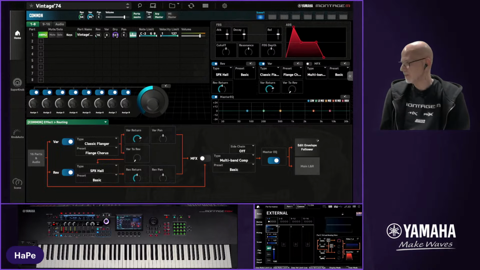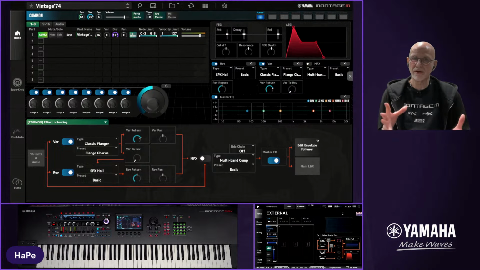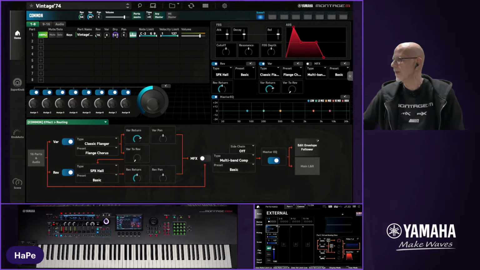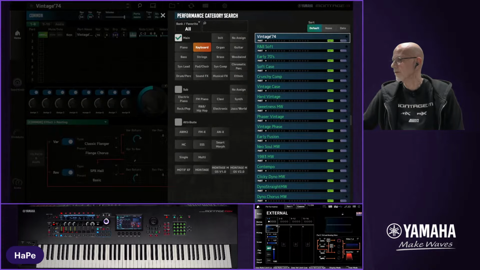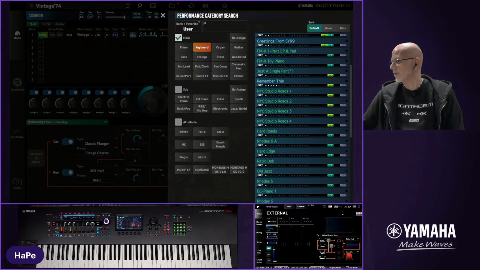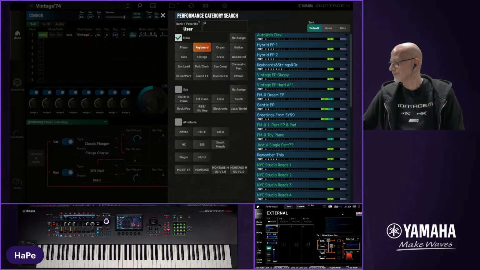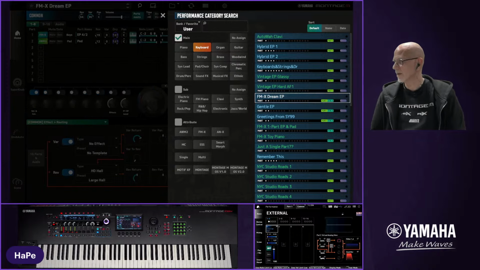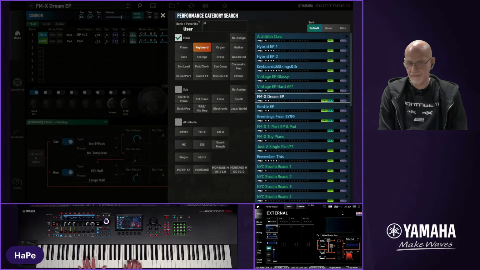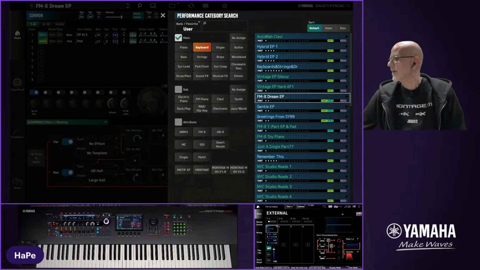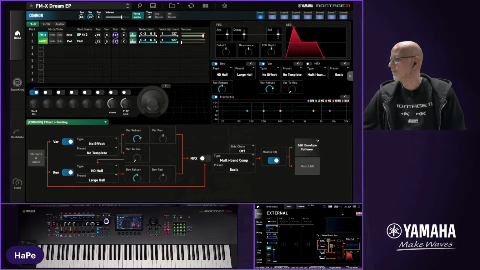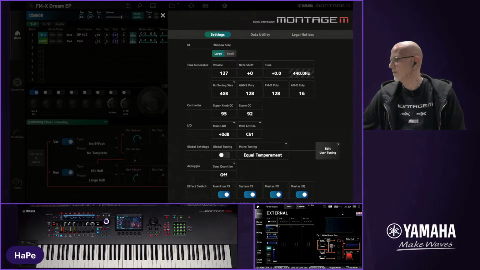So I loaded ESP and I already loaded some user content into it. I chose the Montage Expanded promotion sound library that exists and loaded it into ESP. So let's take a look here. When I go to the category search and I go to user memory, you see all the content from Montage Expanded. I can choose one and play it right now. And let's move over to the data utility to take a look.